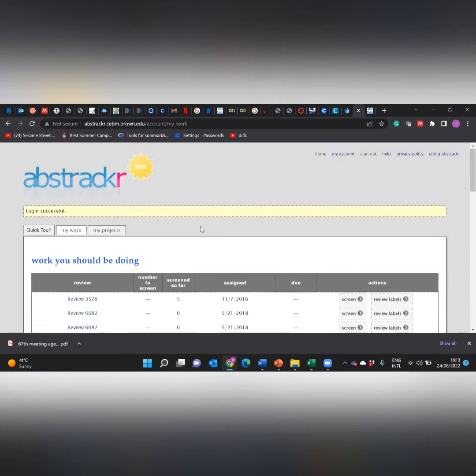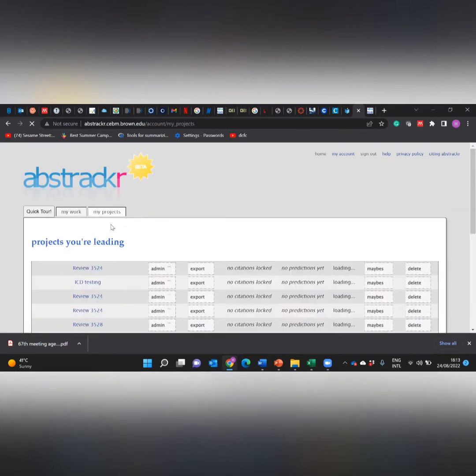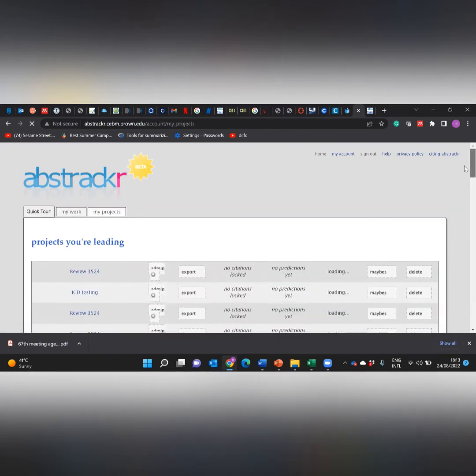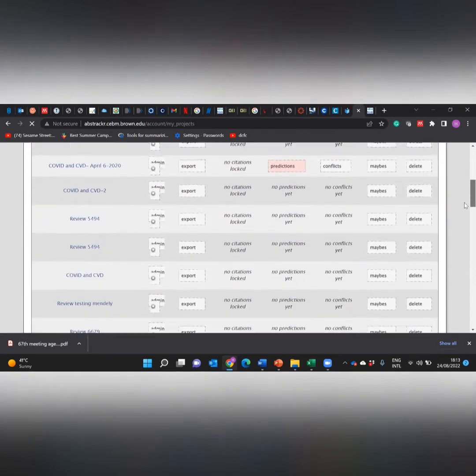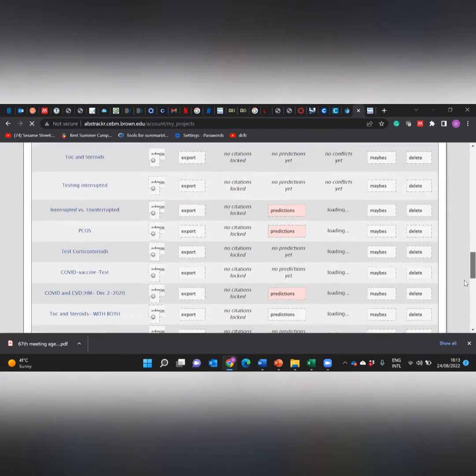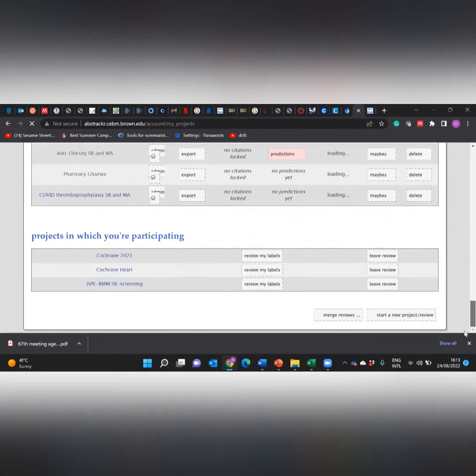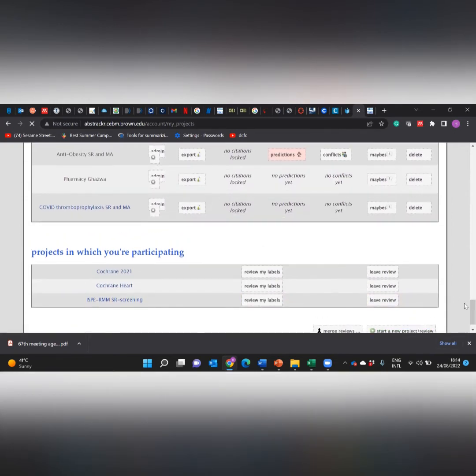So let's say I want to create a project. I'll go to my projects, and these are the projects that I have created in the past. I don't want them. I want to create a new one here, so I go to the end and say, start a new project.